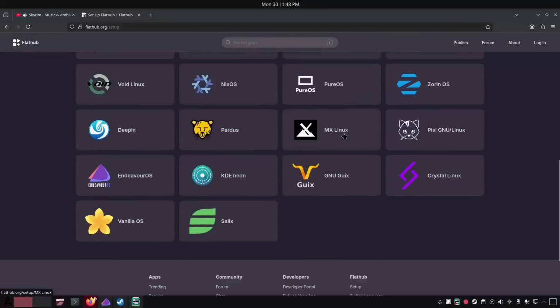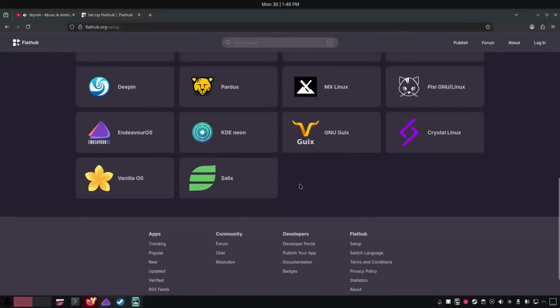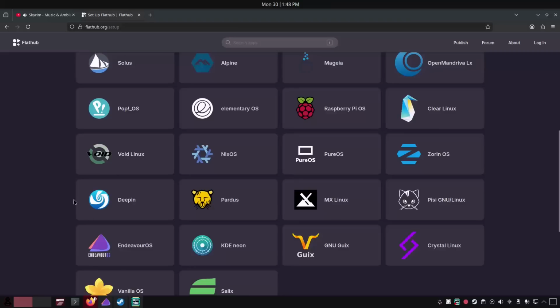So look for your Linux distro. You can also install Bottles maybe like your system has it, but the recommended way. And we go to Bottles. Here we go.